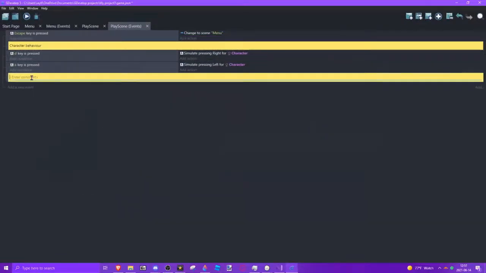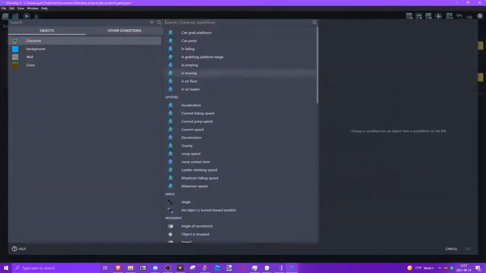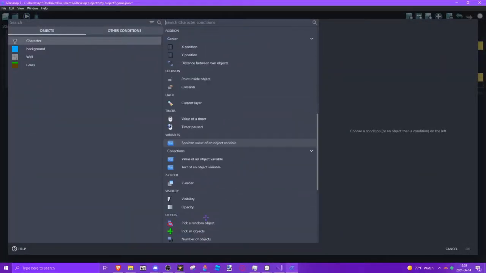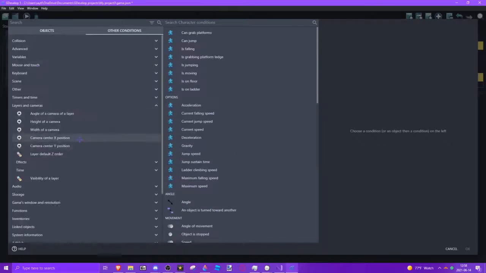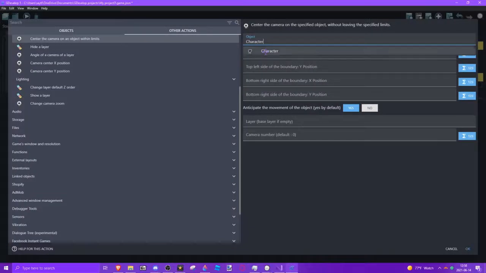Okay, so now we have to create the camera controller. This was harder than I expected because there were several issues that I had no clue how to fix.